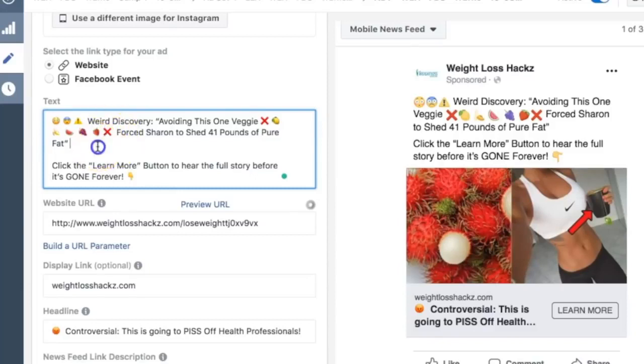Let me give you an example. If I said, if you drink more water and add cucumbers to your diet, you'll lose weight, click learn more to learn more. You already gave them the answer to their problem, right? So if you say weird discovery, avoiding this one veggie for Sharon, and who's Sharon, to shed 41 pounds of pure fat. What? They're thinking, what veggie? 41 pounds, forced. So weird discovery, they're simply going to click the ad because they can't answer that in their head.